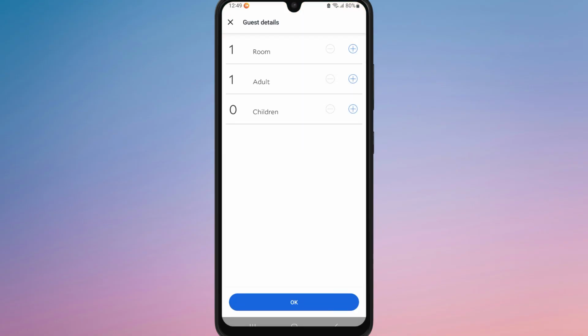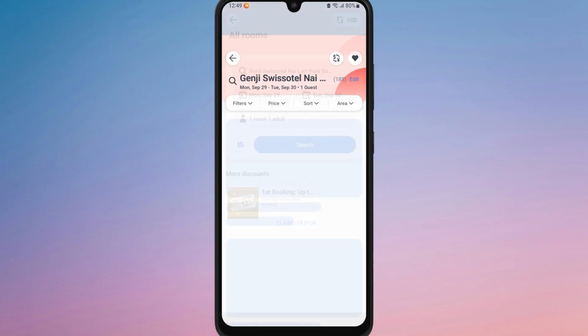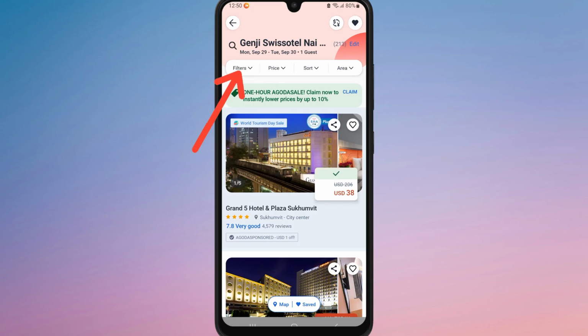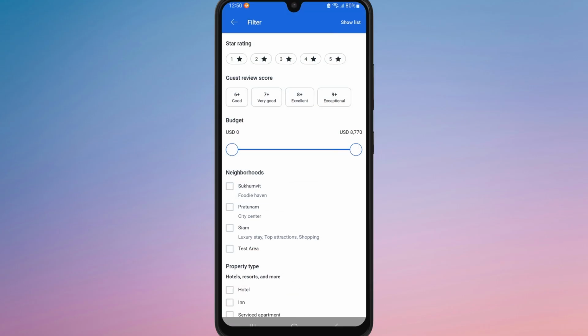Once the list of available hotels appears, look for the filter option, usually located at the top of the results page. Tap on it to open the filtering menu. In the filter menu, scroll to the price section. Here you can either select a predefined price range or use the slider to set your minimum and maximum budget for the hotel stay. After selecting your preferred price range, tap Filter.